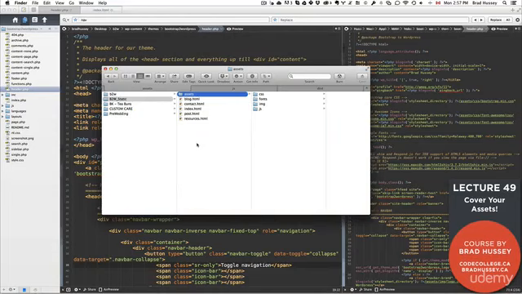Alright, and we're back. So this lecture is called Cover Your Assets, and basically what I mean by that is we need to add all of the proper assets, or specifically our assets folder, to our WordPress site, because right now we have no images, we have no styles, we have no fonts, we have no JS, all that stuff. Very important for the overall look and functionality of our website.